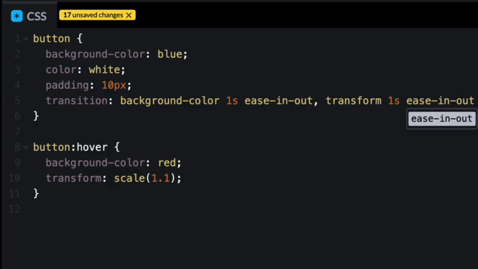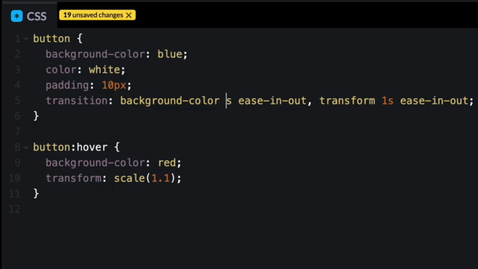This code does the same thing as the previous examples, applying transitions to the background color and the transform property with a 1 second duration and the ease-out timing function. Alright, that's all for now.